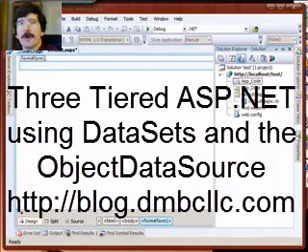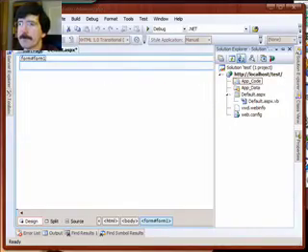As I've mentioned in other posts, while I think LINQ has its uses, I still favor the object data source control in conjunction with datasets in a three-tiered architecture. Since any future demos I do will probably involve this architecture, I thought it would be useful to do a short demo that demonstrates how to create a three-tiered architecture in ASP.NET, and specifically under Visual Studio 2008.